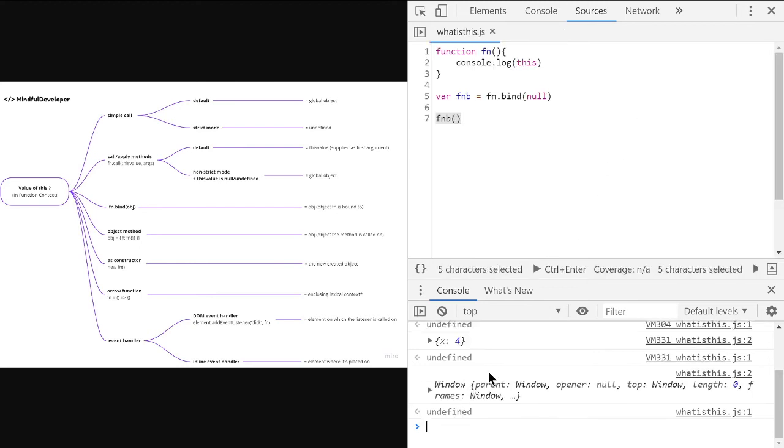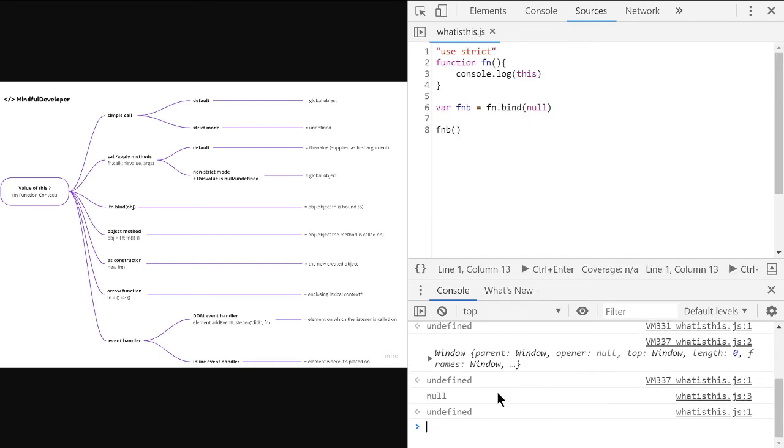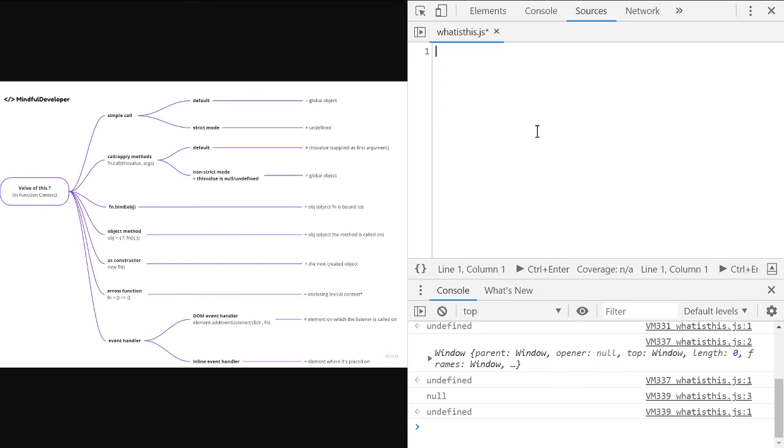We get global object. And when we use strict, we get undefined. So what was true for call or apply, the same thing is true for bind as well. Cool. Now coming back to another way of calling function, this is object method.